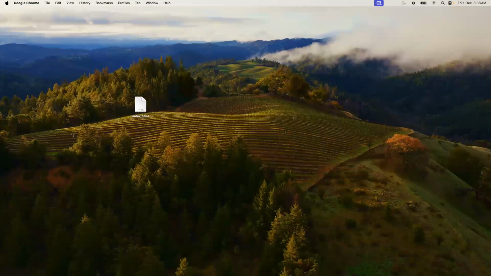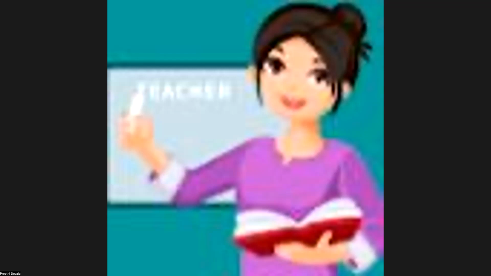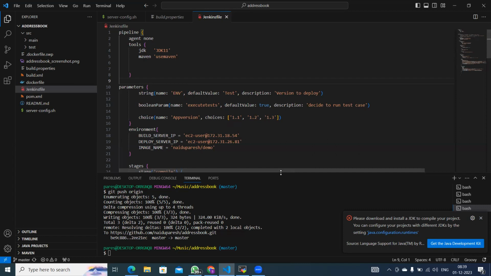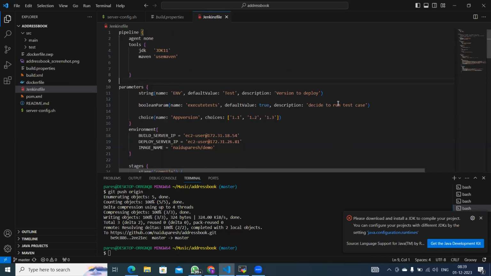Is the error resolved? No, Preeti, just one second. Can you share your screen? Yeah, may I know your name? Paresh. Okay. Yeah, you can share your screen and show me the pipeline console output, please.